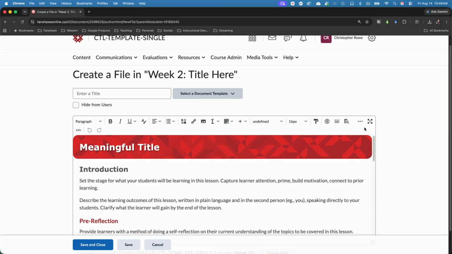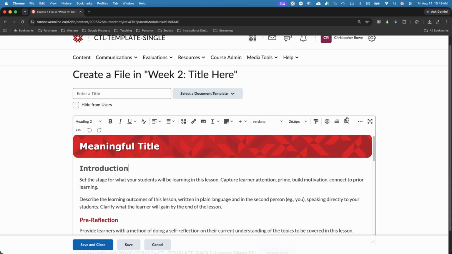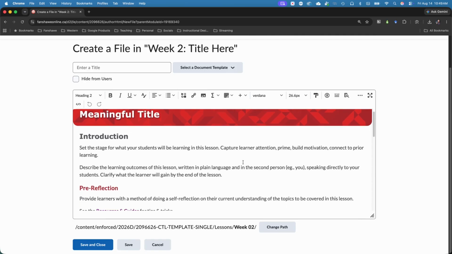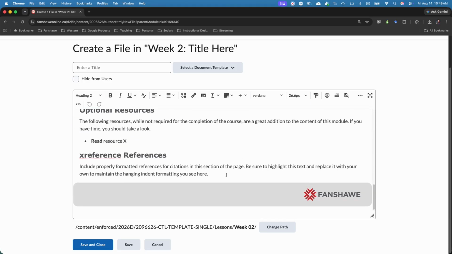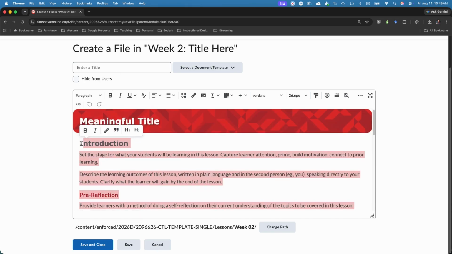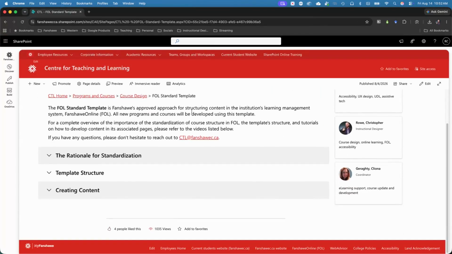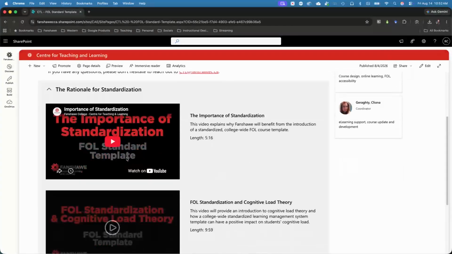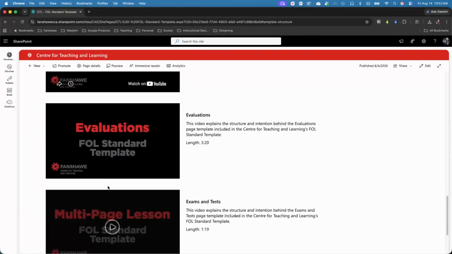Take some time to explore the different templates. If none of them are appropriate for your needs, I would still recommend you choose one. This will provide you with access to the formatting we've provided so your new content is aesthetically similar to other pages. You can then just select the content you don't need and delete it. For a much deeper description of each of these templates and the system we've developed to generate engaging content, which we call Xcodes, visit the FOL standard template page on the Center for Teaching and Learning's SharePoint site. I'll include the link to that resource in the description of this video.